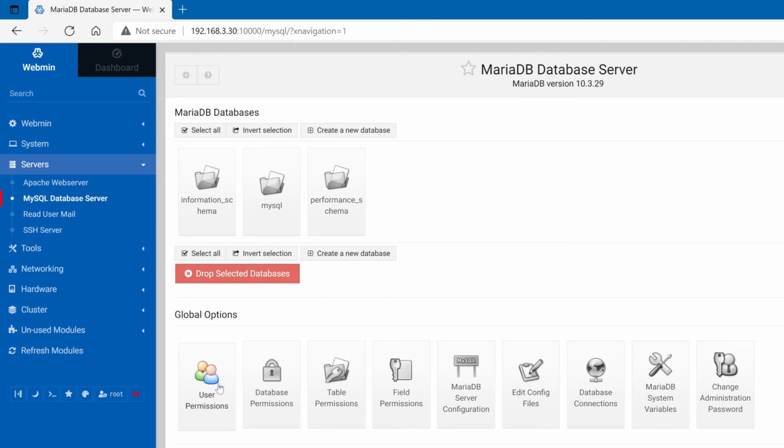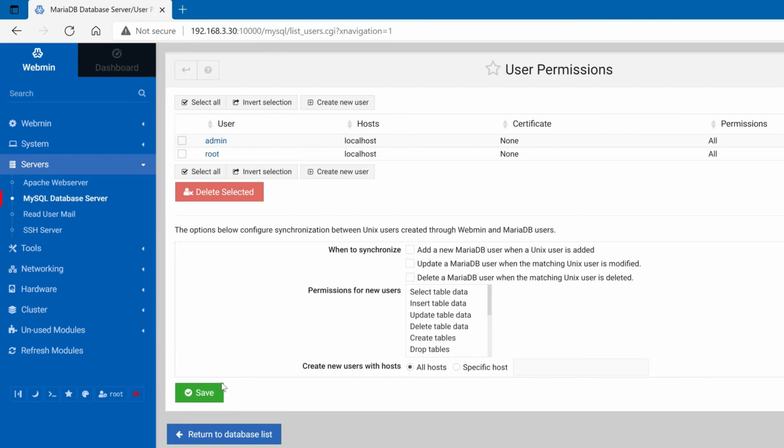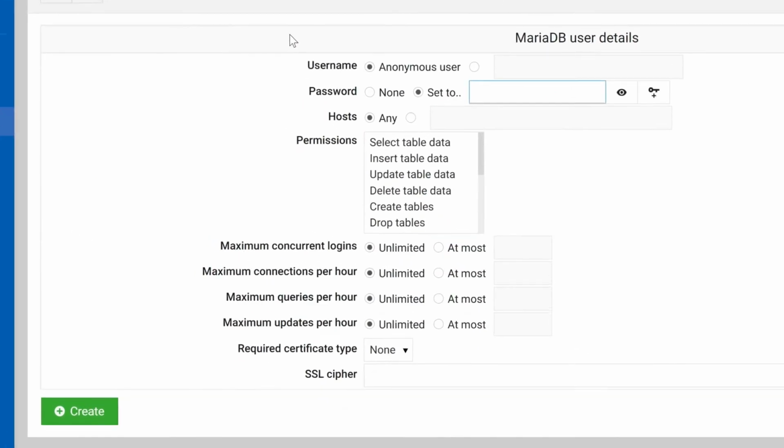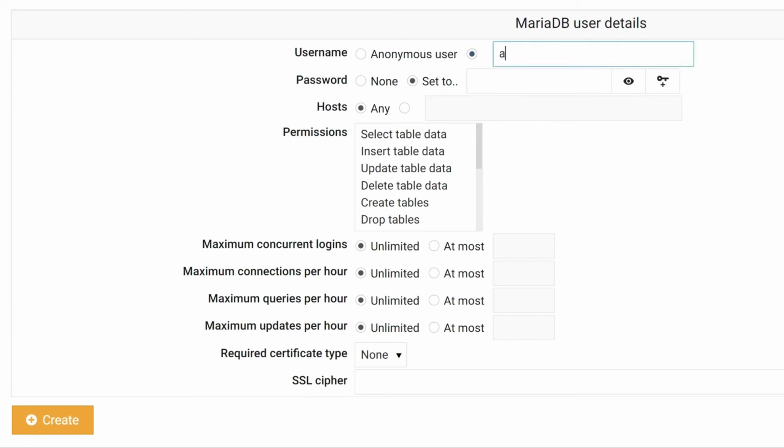To add a user, click the option User Permissions. Click the button Create New User. Set username to admin2. We've already added the admin user. This is just to demonstrate. For password, I like to use the Generate feature. That's the button with a key and plus sign. It fills the password field, and it's also copied to the clipboard, a handy feature. If you want to see the password, click the eyeball.